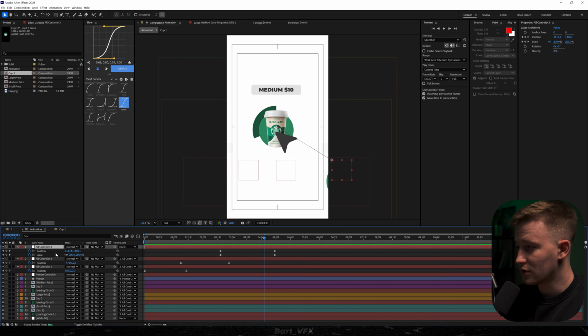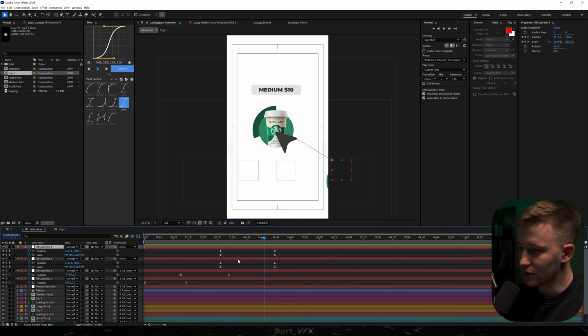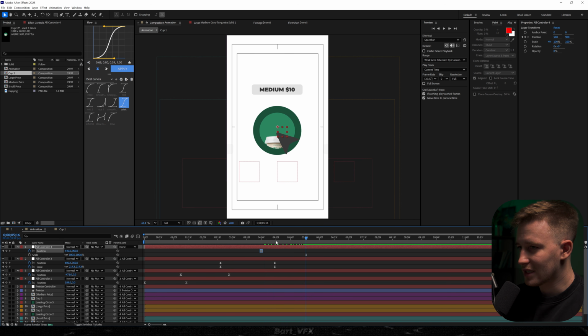We actually need one more null object over here, so for this I'm gonna duplicate all controller 3, hit U, delete the last 2 keyframes, and we're gonna parent 3 to 4. Here I feel like we don't really need the scale, so I'm gonna delete it. Then I'm gonna offset the keyframe, and here whenever the cap is going downwards, I feel like we can add the movement.